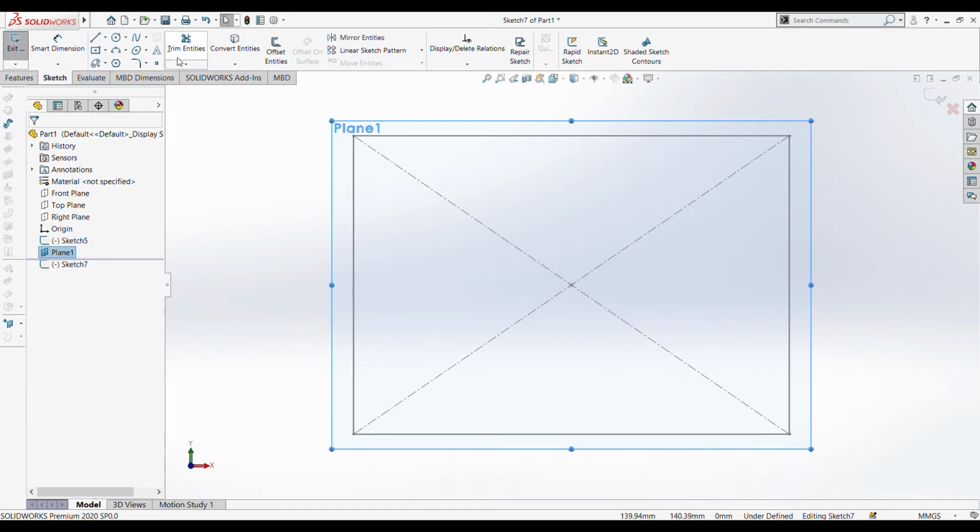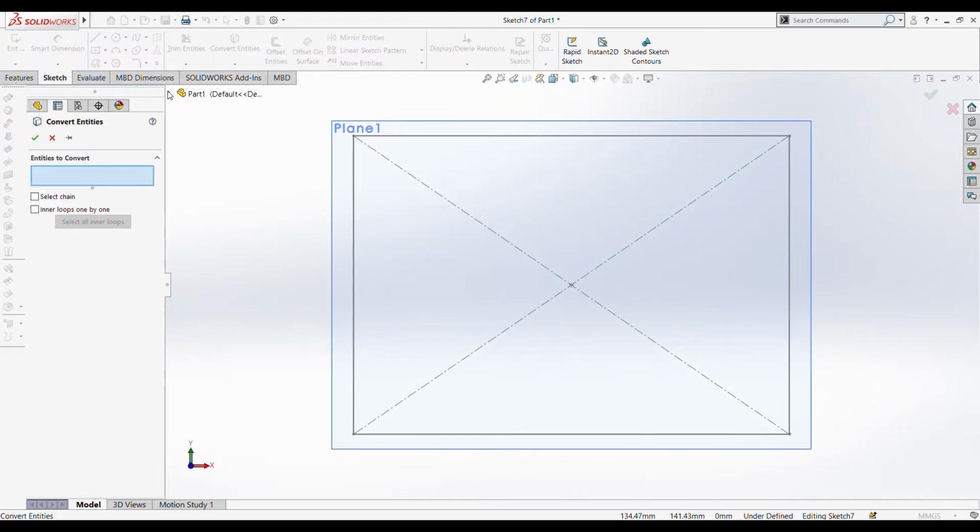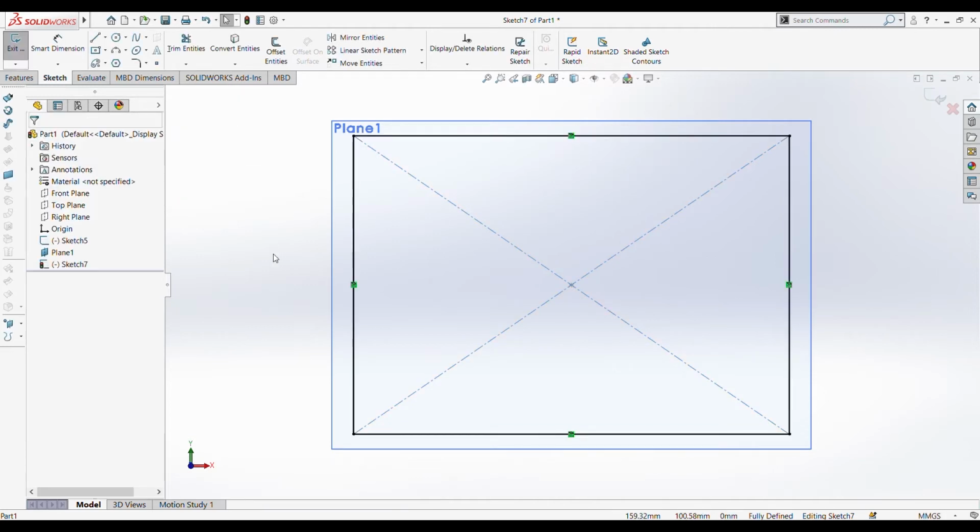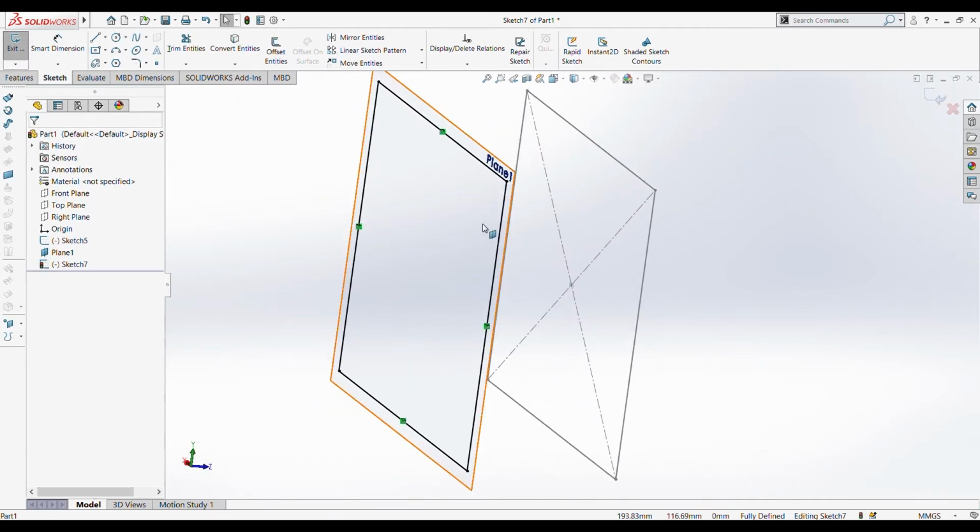sketch. So now if I want the same thing, I can just do convert entities, sketch 5, and then select. It'll be there on this plane as well. So this is how convert entities works.